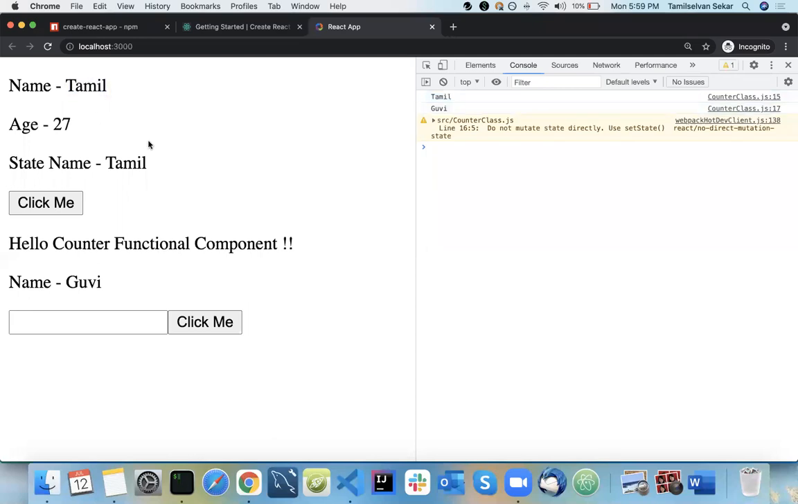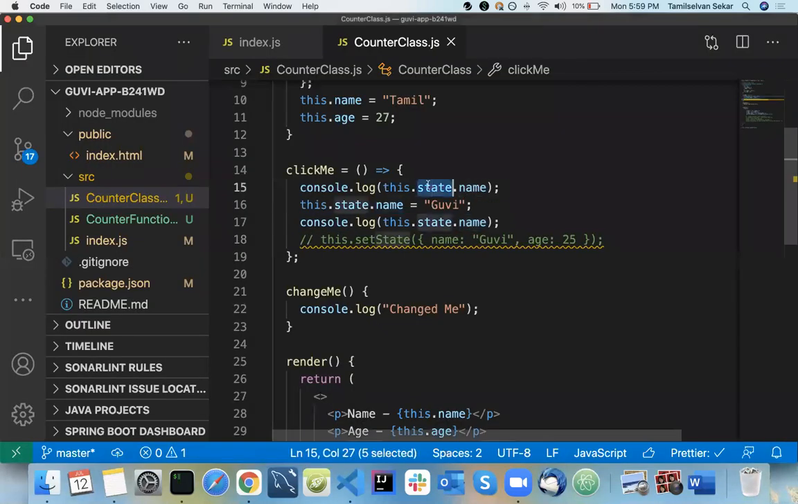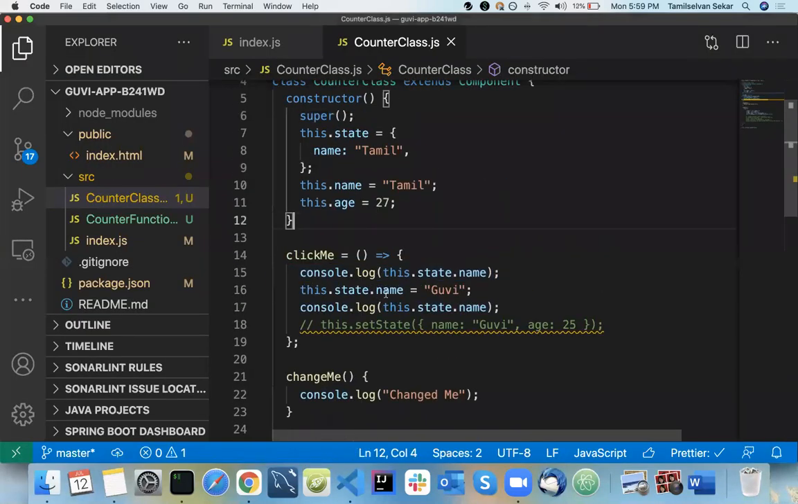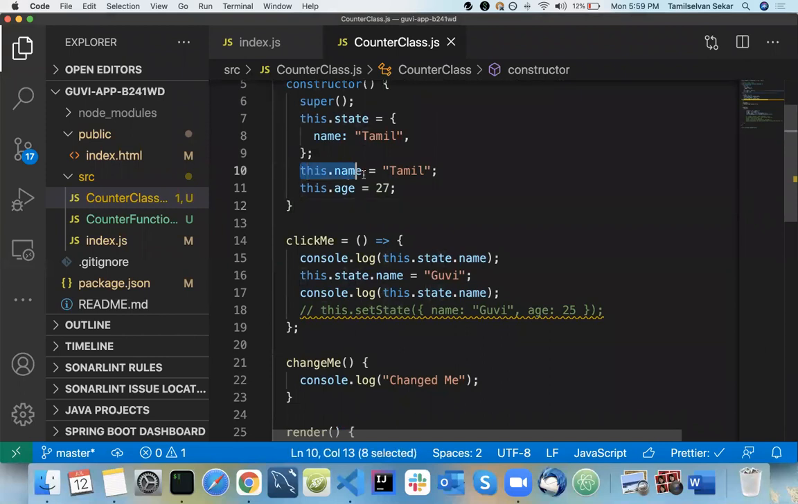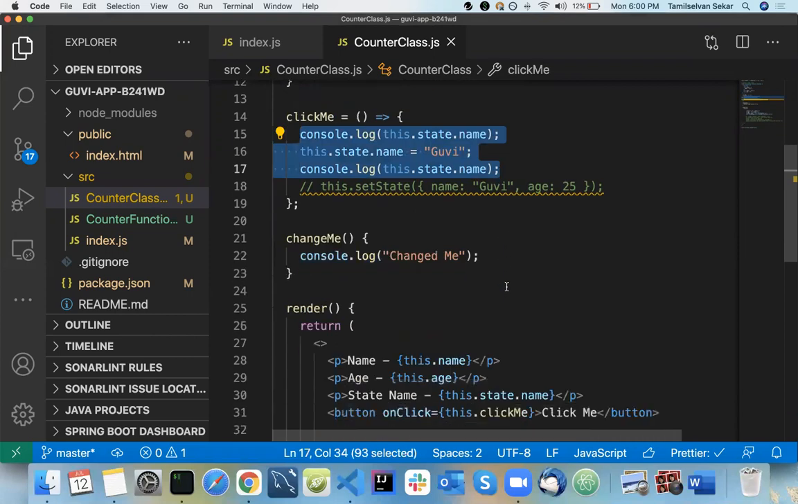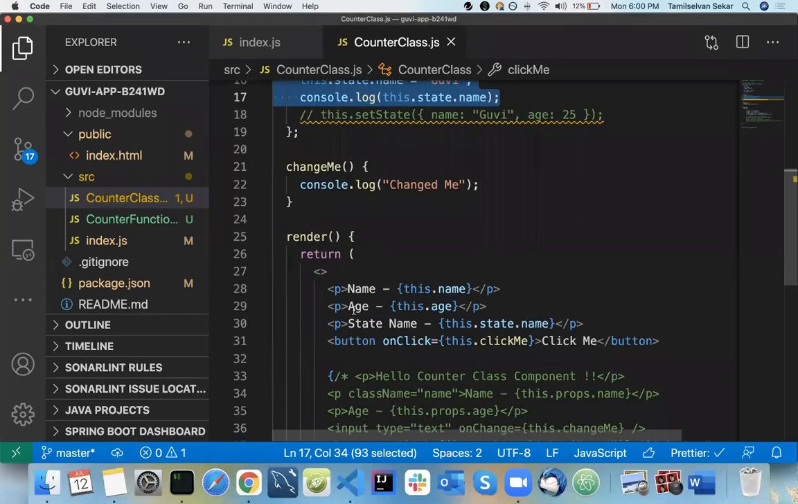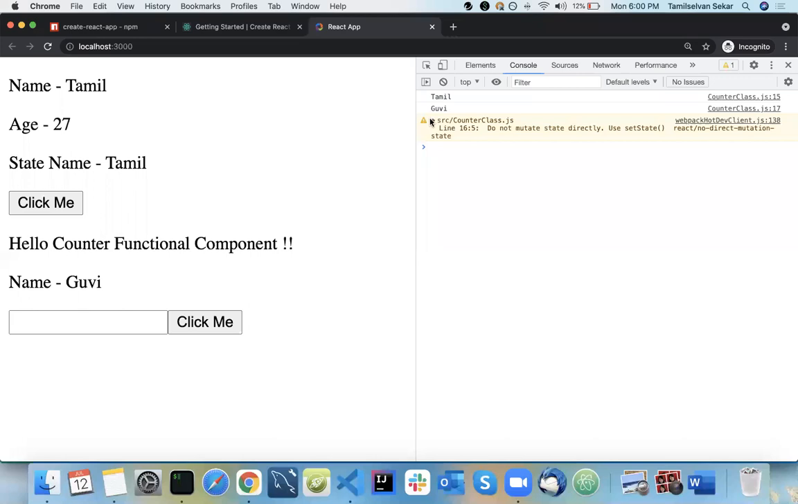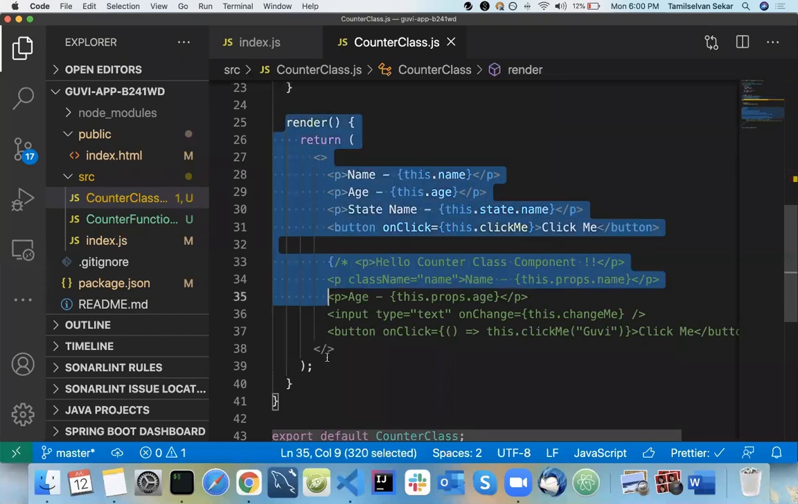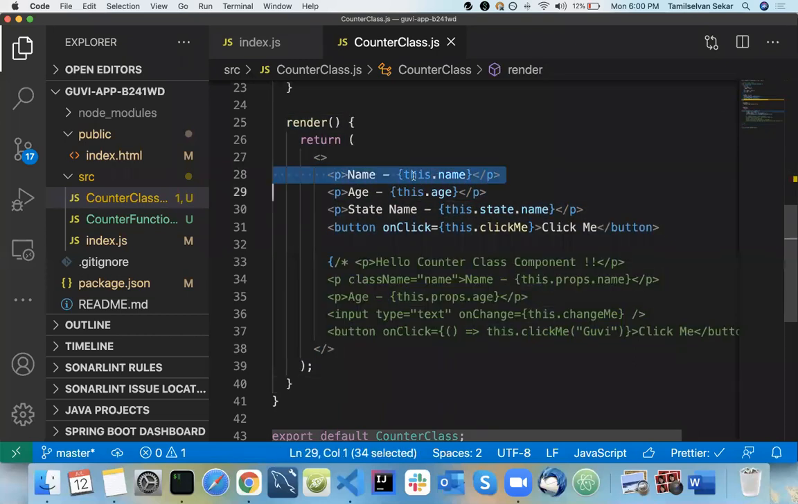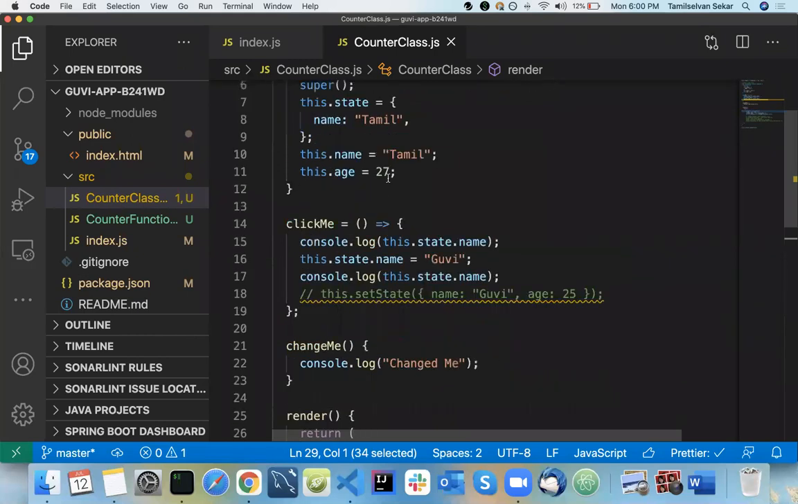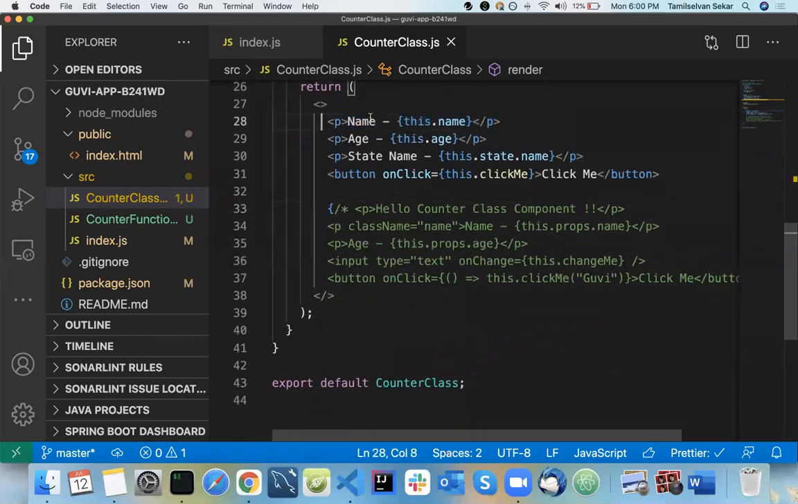So what is the reason? Because your state is again read only. It will change only in your property, something like this dot name. It modified the property in the class, but it is not modifying the UI. What is the reason? Your render function is not called, right? Initially the render function has Tamil and age equal to 27, and that's why it displayed here.